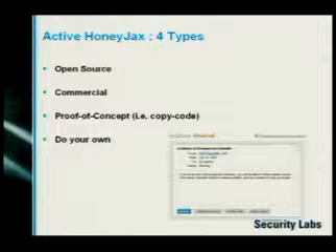Now I'm going to talk about active HoneyJax. There's really 4 types, as there is in any software world. There's open source, there's commercial, there is POC, or proof of concept, and finally there is the favorite of most people here, I would imagine, which is do it on your own.